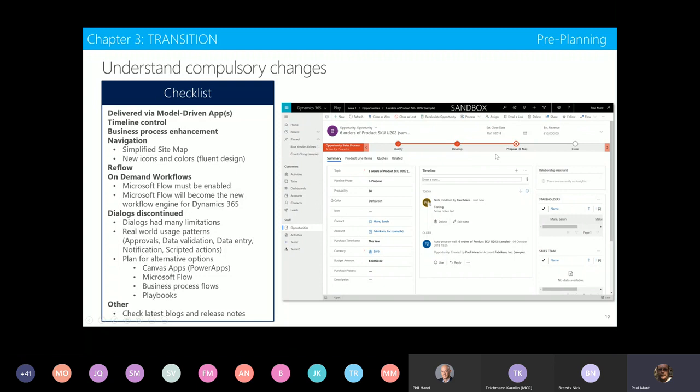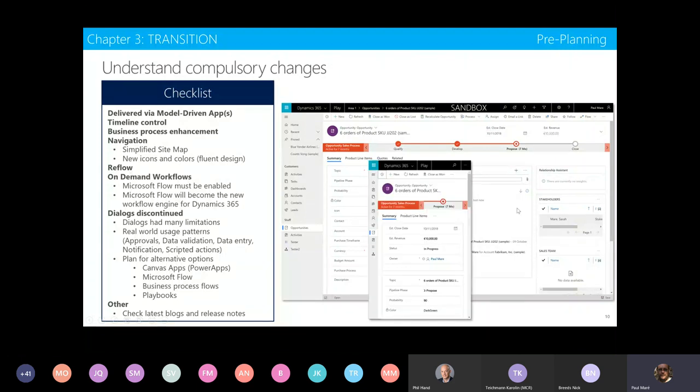You get navigation changes. So we have a simplified sitemap that's easier to navigate. We have new icons, new colors. We use something called Fluent Design when we design the look and feel. There's something called reflow. So when you take the screen and you move it into a smaller user interface like you would have it on a phone, you will see that the same screen just renders differently. So the tabs will now be below one another and you would have some scrolling. So you would basically get the same experience but rendered slightly differently to suit the device.